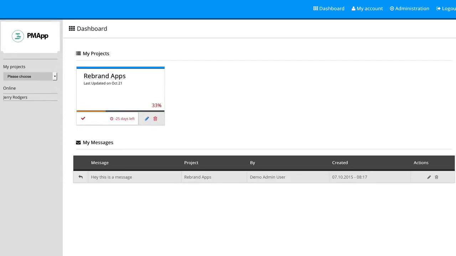This is a project management application which allows you to manage all of your projects that you're working on in a central location. You can add as many users as you want to the system, and you can give each user access to specific projects.